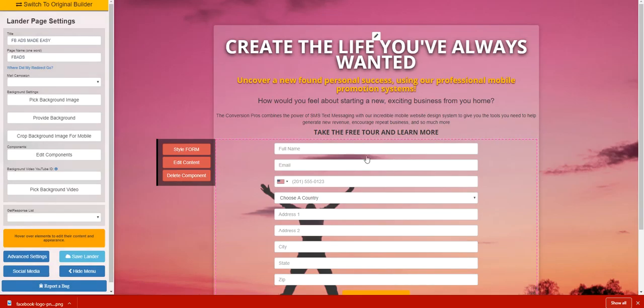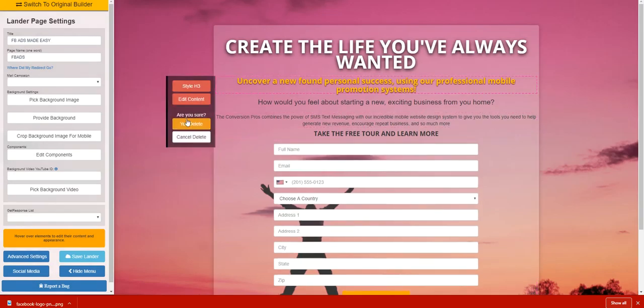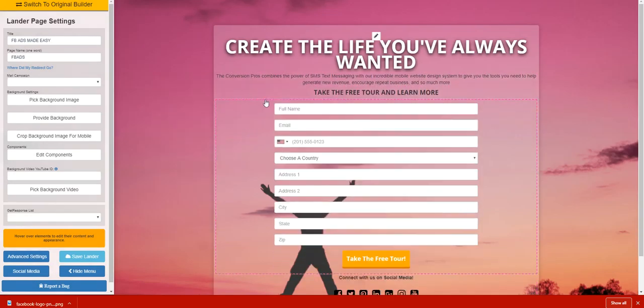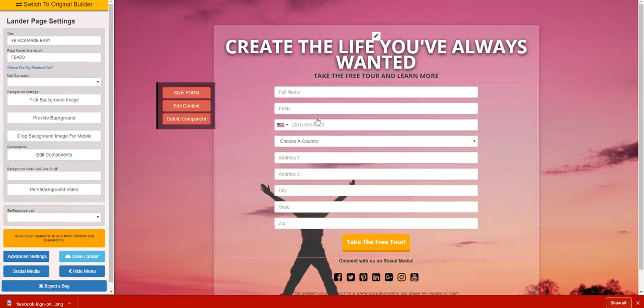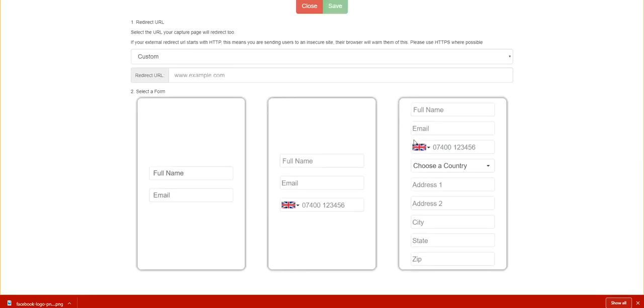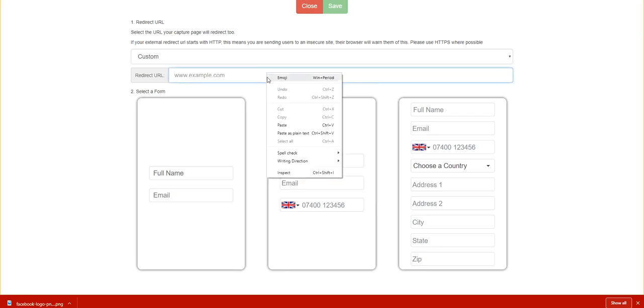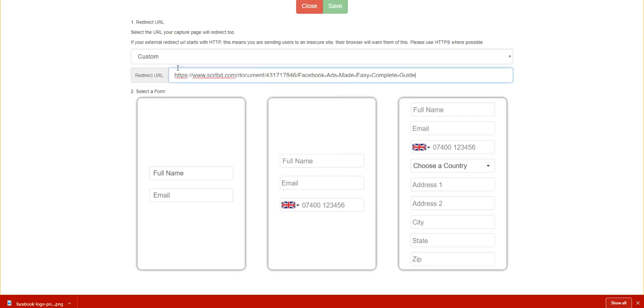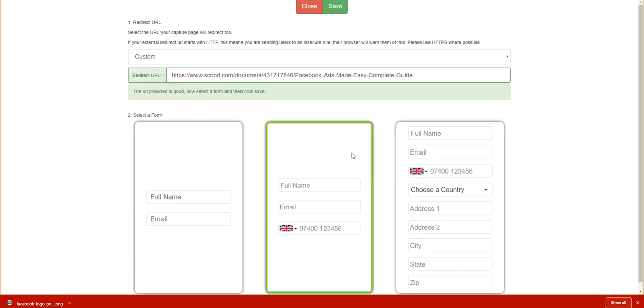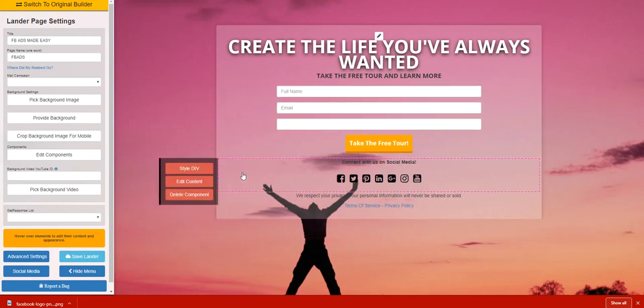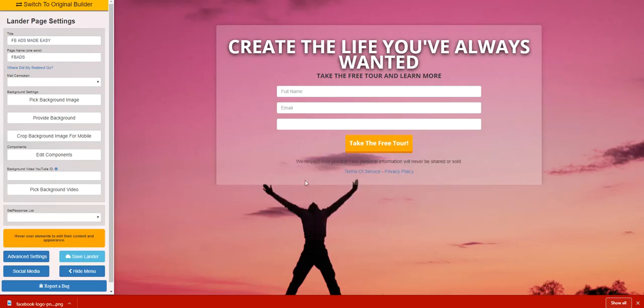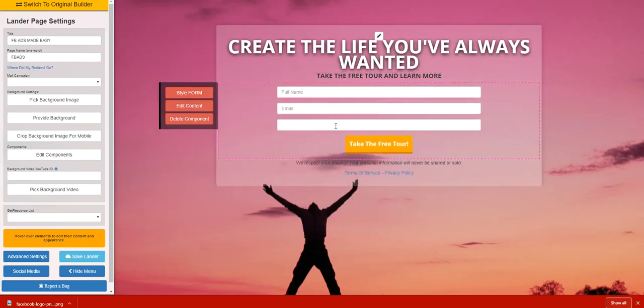Okay, then what I'm going to do here, I'm just going to delete. I'm going to leave the headline real quick. I'm going to delete this, and I'm going to change the form over, because I want to get a name, email, phone number, but I'm going to paste that Scribd link. You see, I pasted that there. I click name, email, and hit save. All right. I'm going to delete the social media. I'll mess with the button and whatnot later.